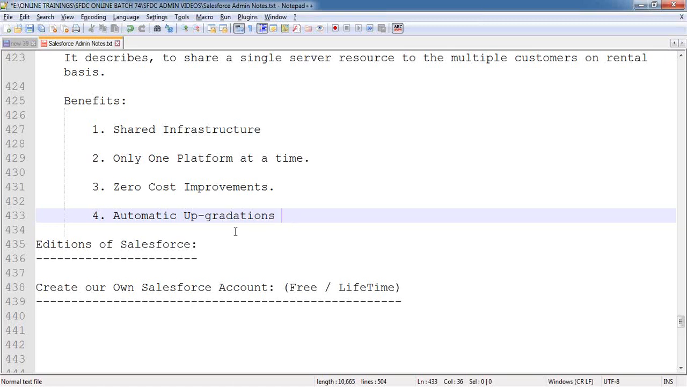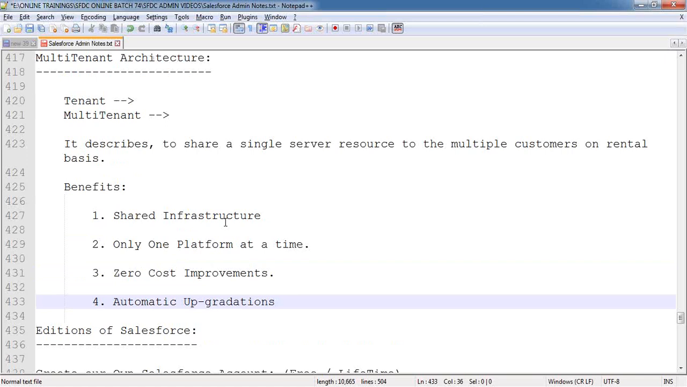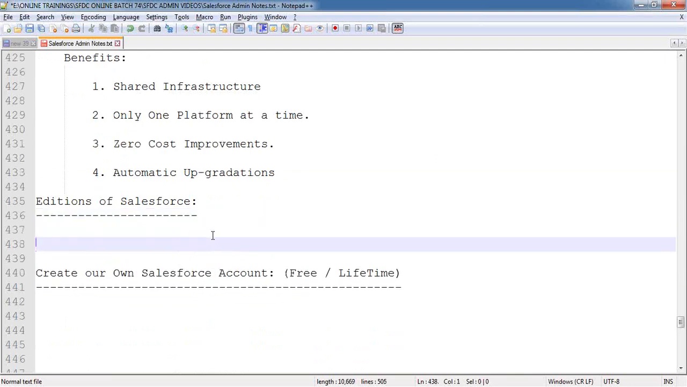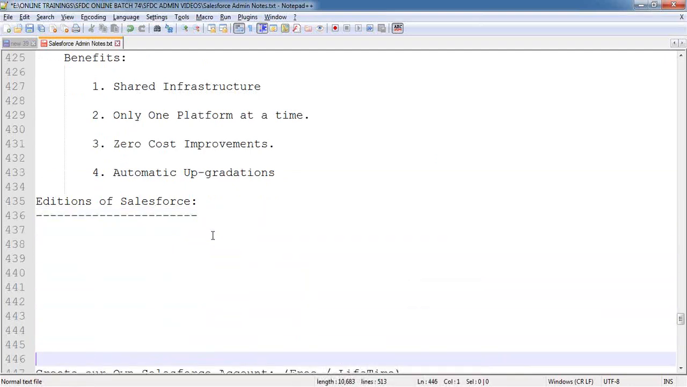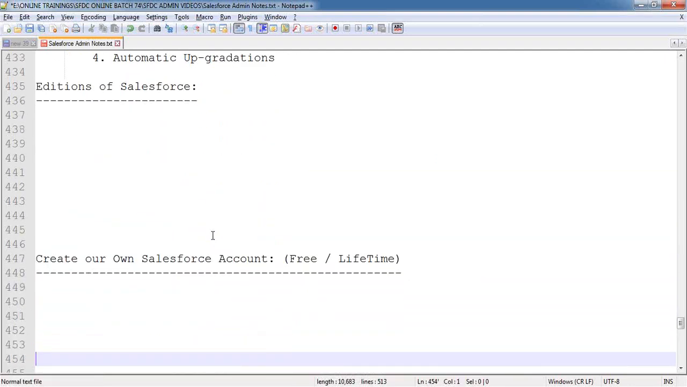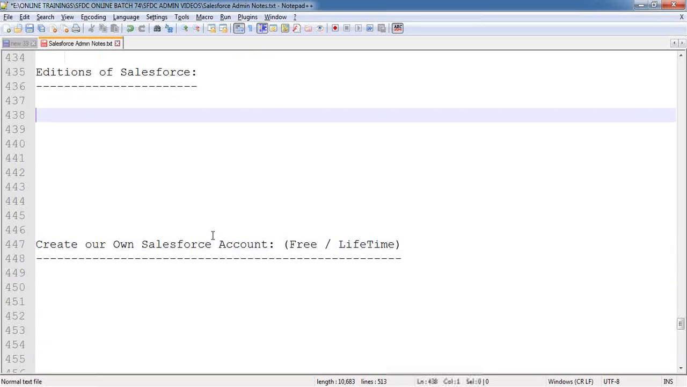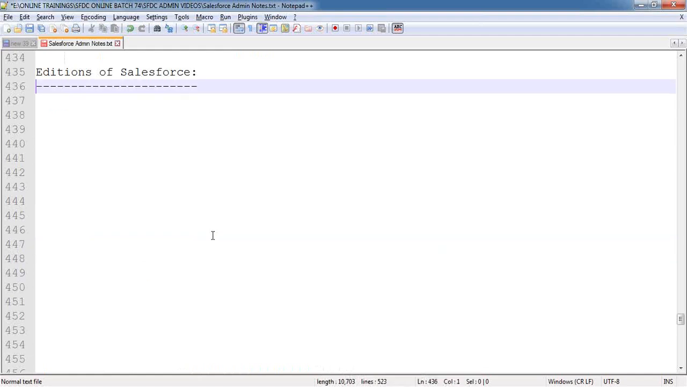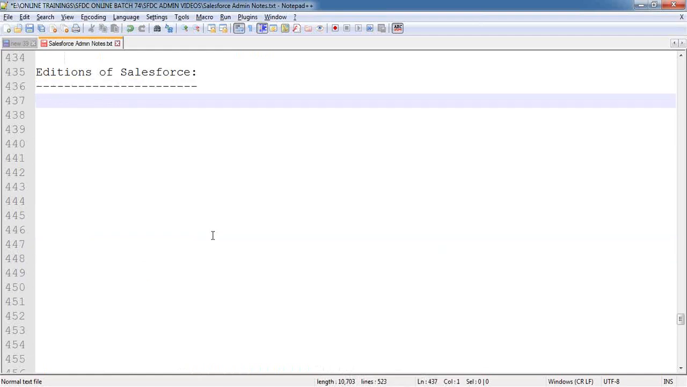Okay. Now, so these are the 4 benefits of the multi-tenant architecture. Now, the next one, editions. So what are the various editions available from Salesforce? Salesforce is providing both paid versions and the free versions also.